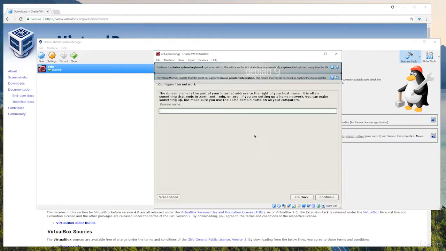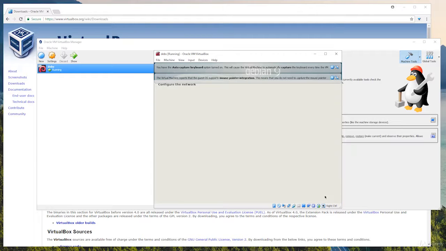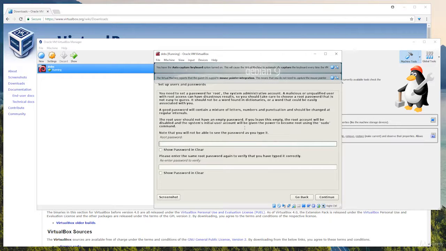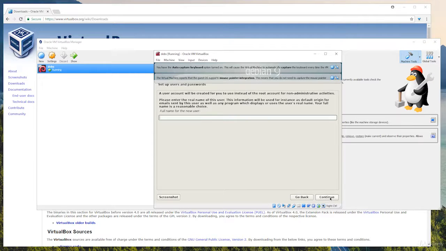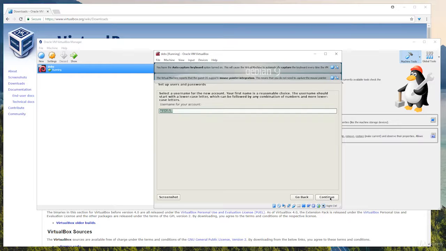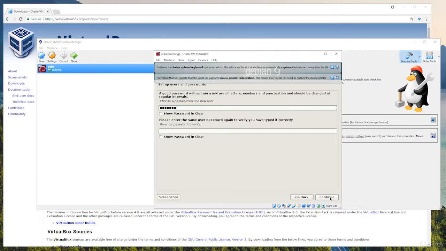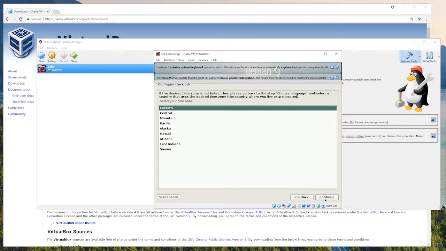All right, we're going to call it Debian. That's fine. If we don't care about the domain name, you don't have to set that. Configure the network. Okay, now it wants a password. So we're going to enter a password. Created a user and entered a password.